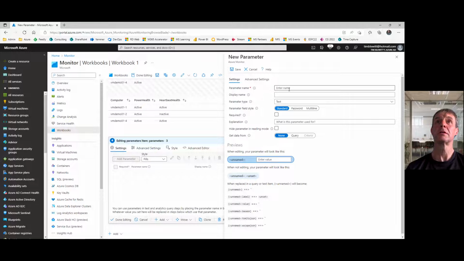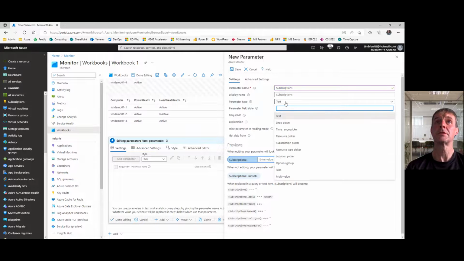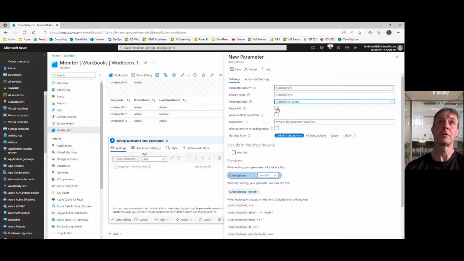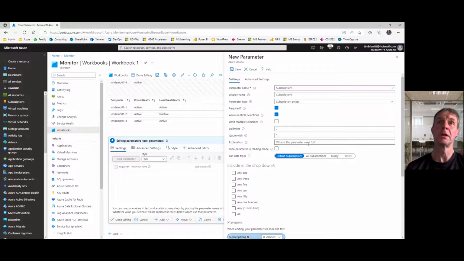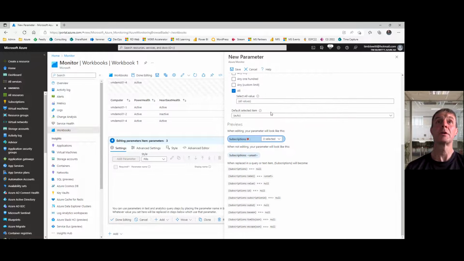Okay, so if we add a parameter called subscriptions, the parameter type here gives you a drop down of different types of parameters. In this case, there's an obvious one called subscription picker. We'll make it a required selection for the user, and we'll allow the user to choose multiple subscriptions. We'll present the list of subscriptions from all of them, and we'll also give the user the option to select all within the drop-down list of options. And in fact, we can make the default selection all subscriptions.